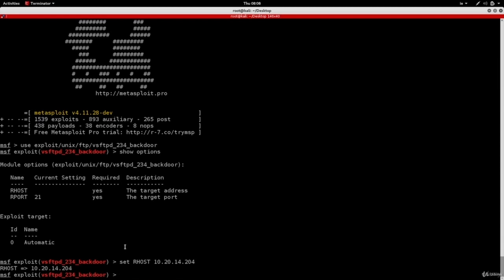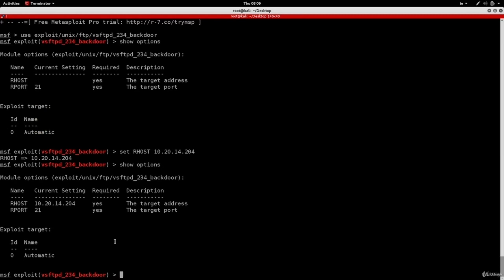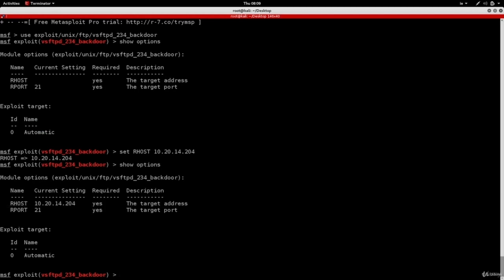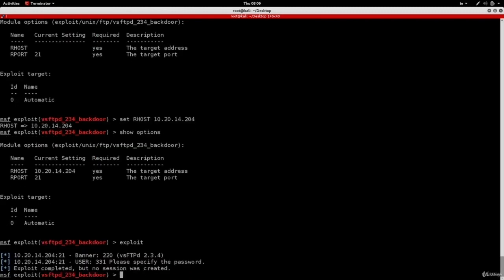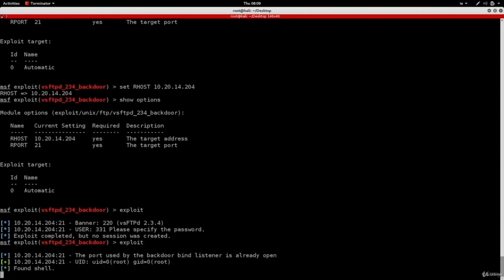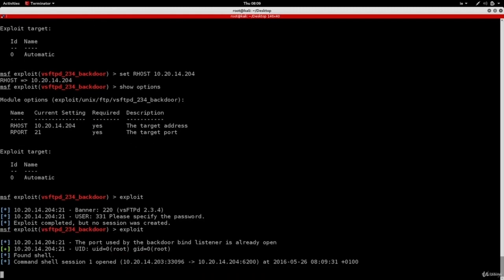Now what I want to do is show the options again, just to make sure that everything is configured correctly. And as you can see now, the rhost has been changed to 10.20.14.204. So everything is ready now, and to execute the exploit, we just type in exploit. It seems like the exploit ran, but nothing has happened. We didn't gain anything. So I'm going to just run it again, and this happens sometimes. And as you can see now, the exploit was run successfully.